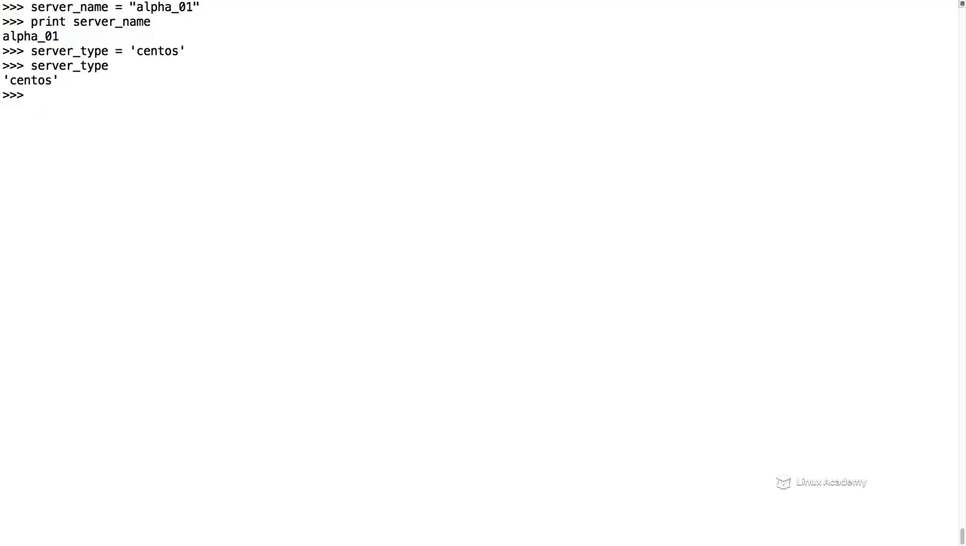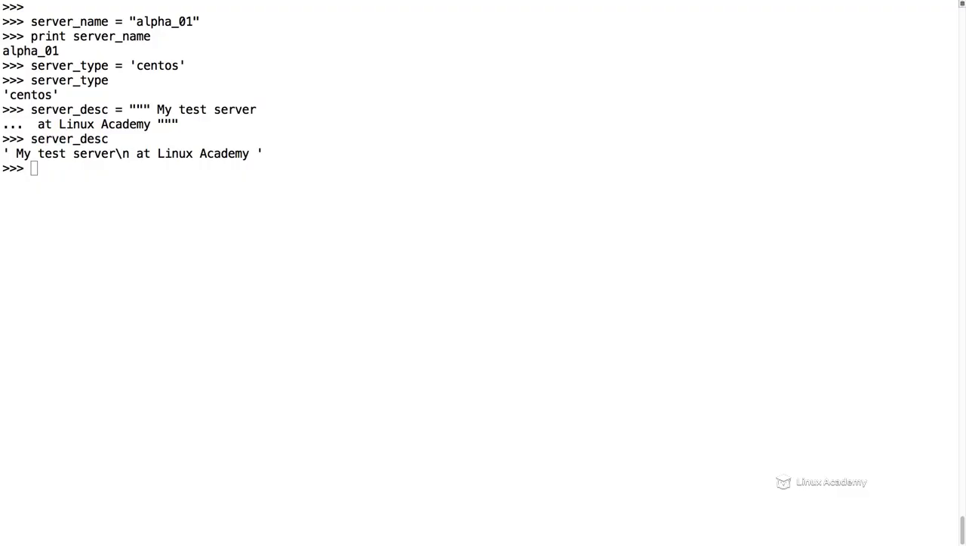For a multi-line string, you can use triple quotes, say server_description equals triple quotes, my test server at Linux Academy. To print variables as part of a string, you can use the %s placeholder and pass in the variables. For example, I could do print "server name: %s" and then the variable name.